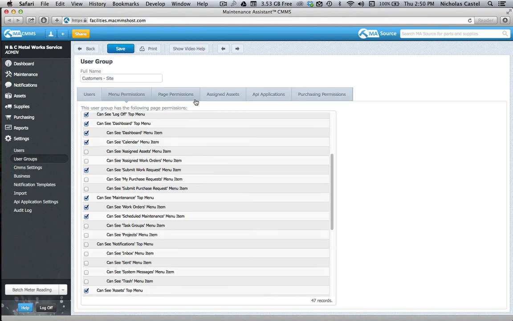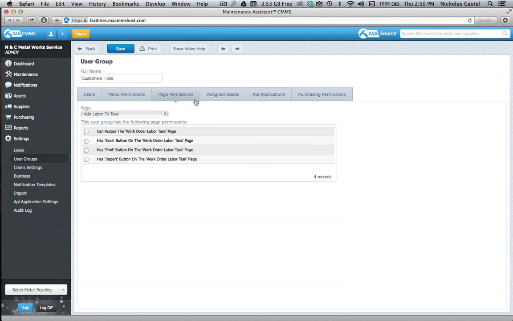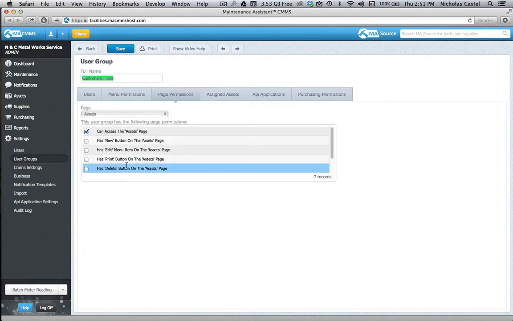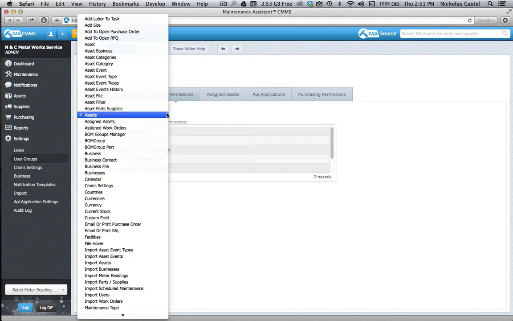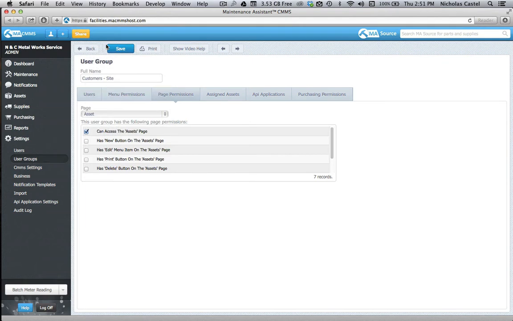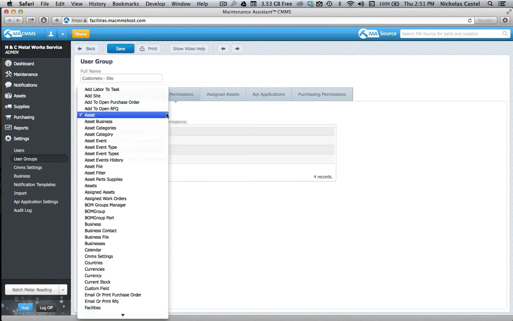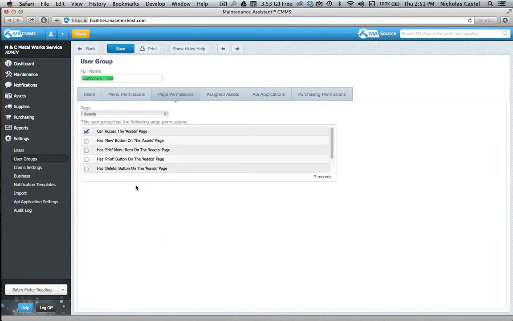Along with menu permissions, I also have page permissions, and this is how I configure the read-only access. For instance, on my Assets page, they can access the page, however they don't have the option to edit. And on the asset file, they can access the page, however they don't have the option to save. Configuring these page and menu permissions is how you really customize exactly what your customers can view. Every scenario is unique, so experiment with these settings to match your needs.